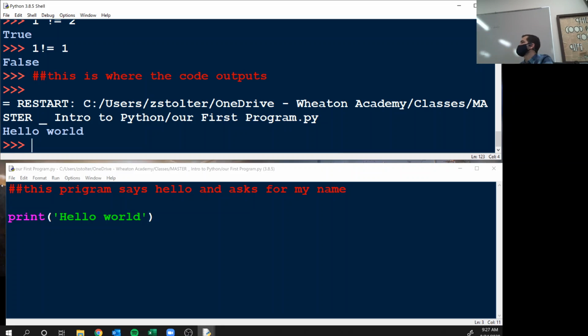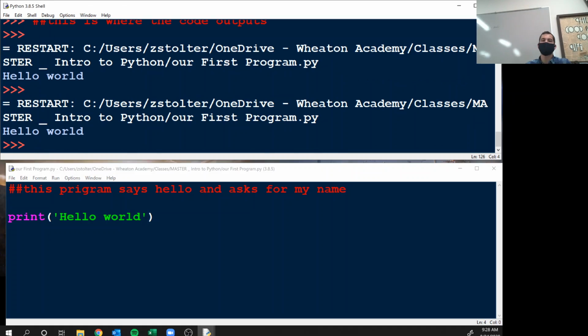How do you use F5 to save it? F5 just runs the code, and if you haven't saved it, it forces you to save it in order to run it. Once you hit F5 in your program, you'll see it restarts, and there's my code.